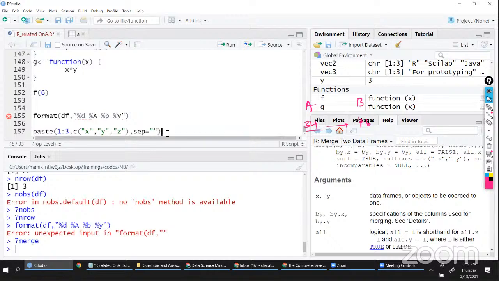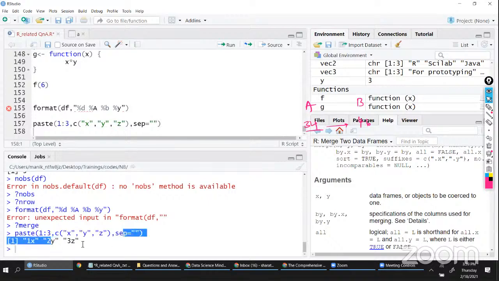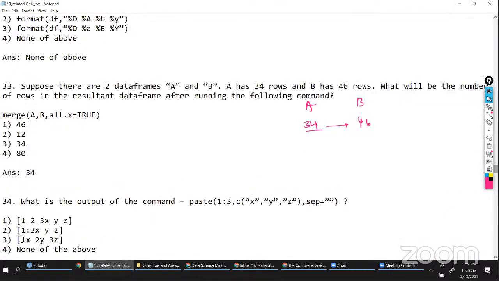So if this is the command, then when I execute this, I'm saying 1:3 comma, combine these values, concatenate three strings, and separate them without any space, right? If I run this, you will see that the answer is 1x, 2y, 3z. Without any separator, you merge them. So you get this answer: 1x, 2y, 3z.